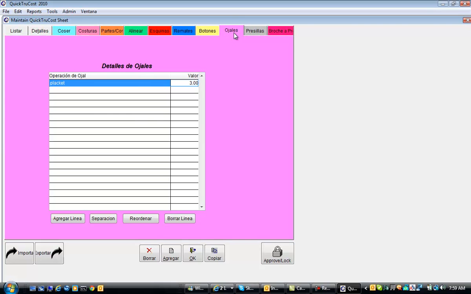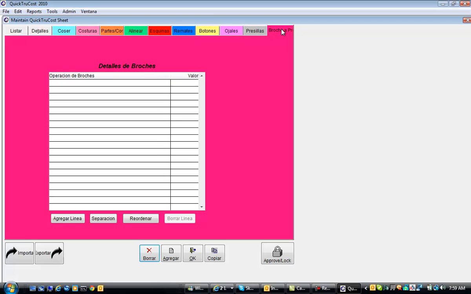Ojales, or buttonholes, again, for 3 buttons we had 3 buttonholes. Persillas is a bar tack. A bar tack, in order to prevent the opening up of the top of the vent. The client that we helped cost this garment had 2 bar tacks, and there weren't any brooches or persillas.